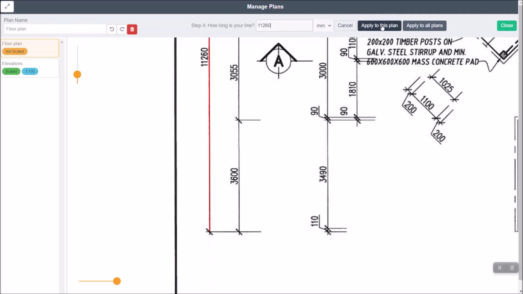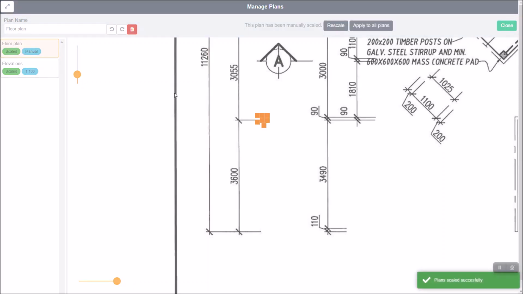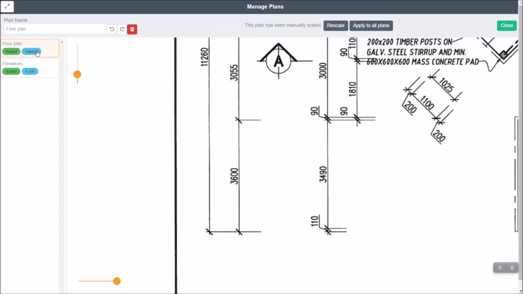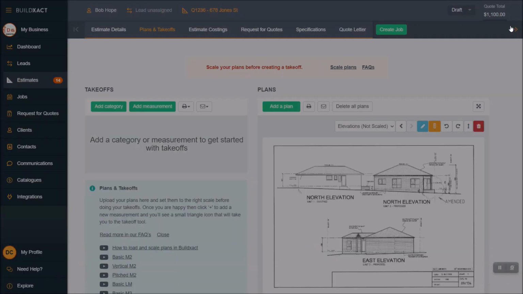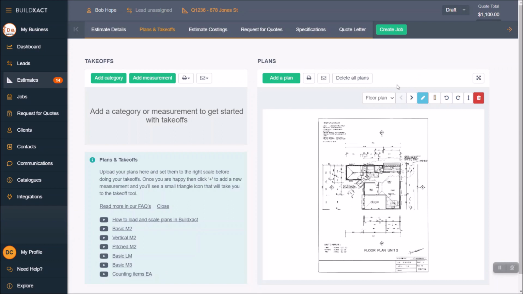And again, you can apply it to all plans or just to one plan. So I'm going to say apply just to this plan. And scaled to a manual scale. Obviously, it can't figure out the exact scale based off that. But it's a manual scale, and this one's 1 to 100. I'm going to close, and all my plans are now ready to go. Perfect. As always, if there are any questions, let us know. But that's how you get your plans in and get them scaled. Thanks so much.